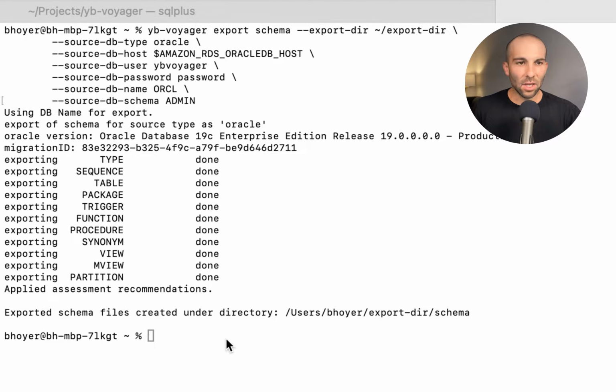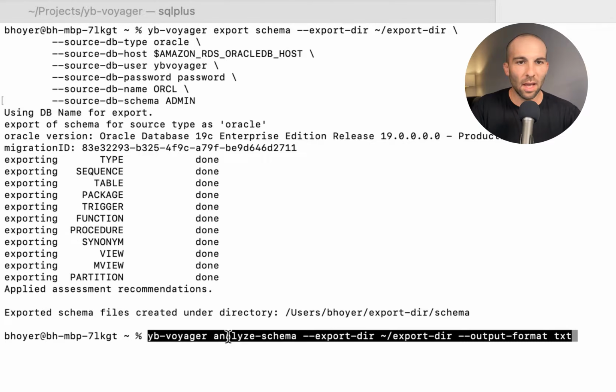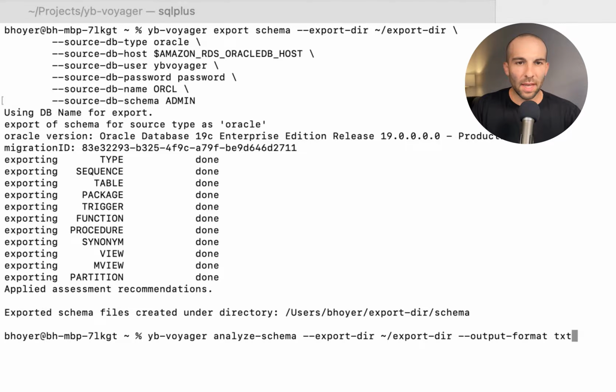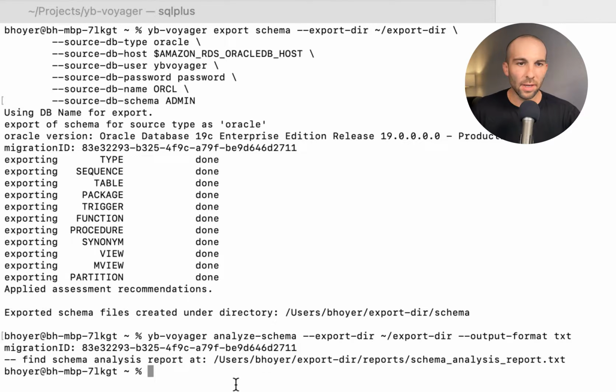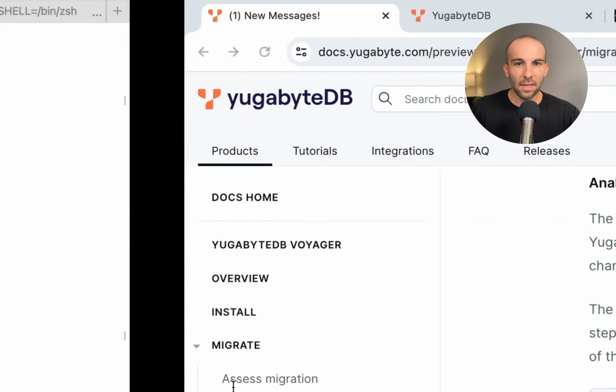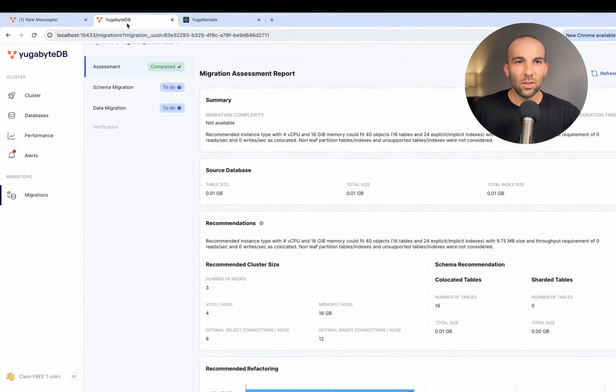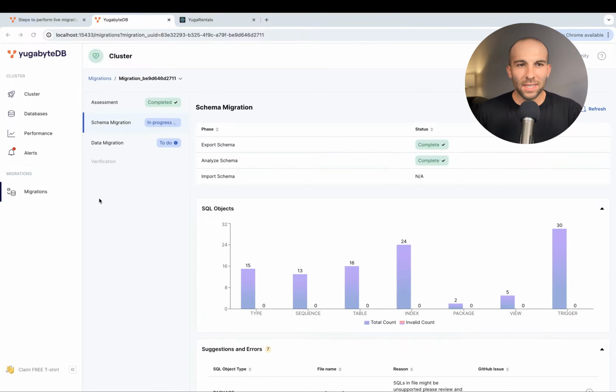Now we can analyze our schema that's been exported using the analyze schema command in the CLI. I've specified that I want the output format to be text. We'll also be able to view this in the Yugabyte UI as we did previously with the migration assessment. So as we've seen before, this has been exported to our export directory, and we can check this out in the UI as well.